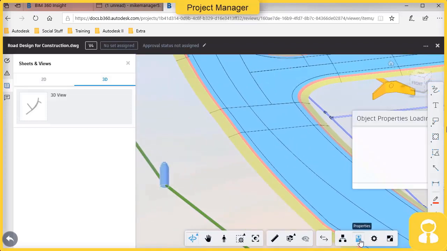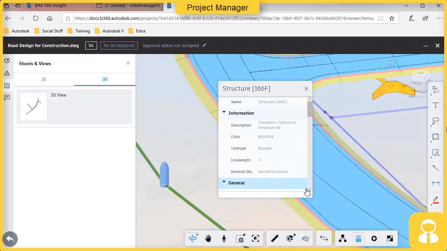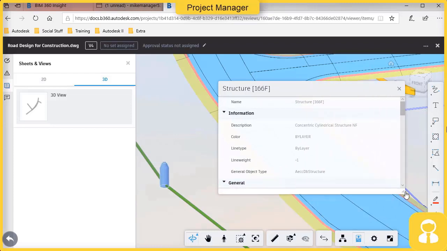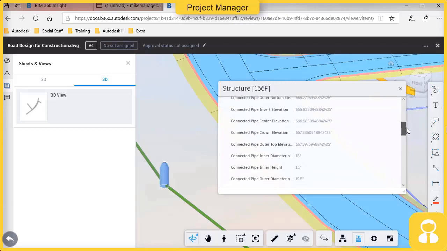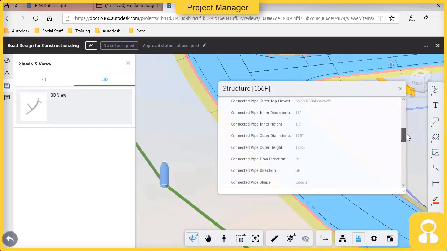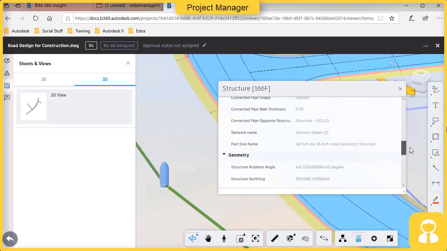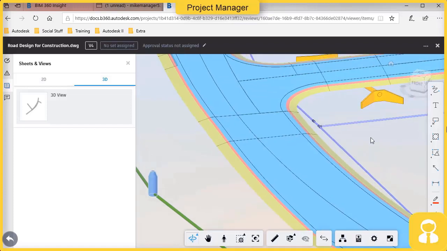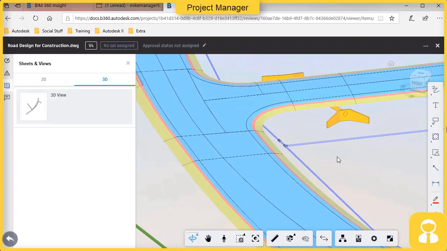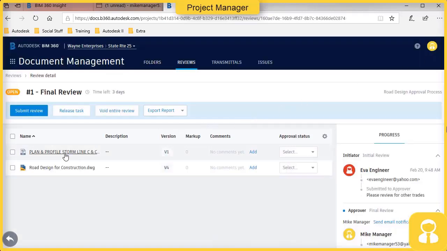And because I'm in a Civil 3D model itself, using the BIM 360 interface, I can click on the different civil components of the model, and we can drill down and get property information, such as the structure name. We can get size, we can get rims, we can get inverts, we can get connected pipes. We can get all types of information about the structure itself, because we're literally reaching in and pulling information right out of the Civil 3D file. So in this particular case, that model looks good.